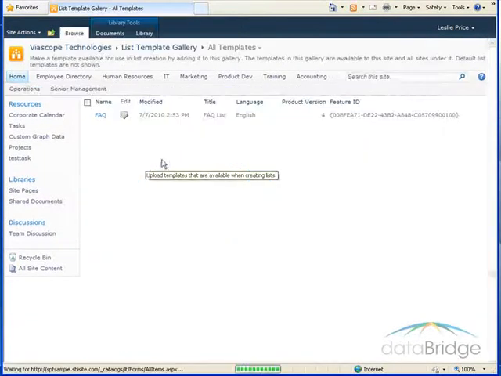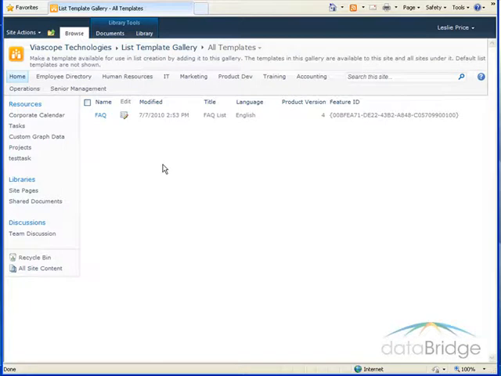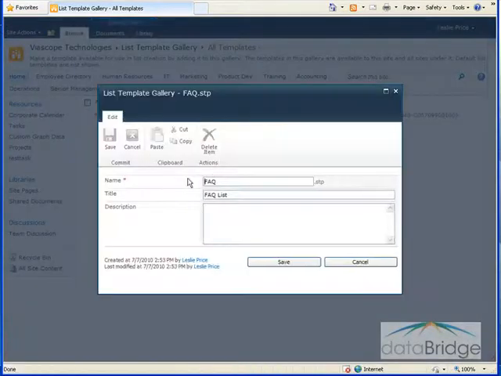Next, we'll go to list templates. And this is used to maintain a list of all the list templates created for your site. And here we see the FAQ list template created during the list template tutorial. So after a list template is created, come back to this list and I can click on this edit button. From here I can change the name of the template or I could delete it.